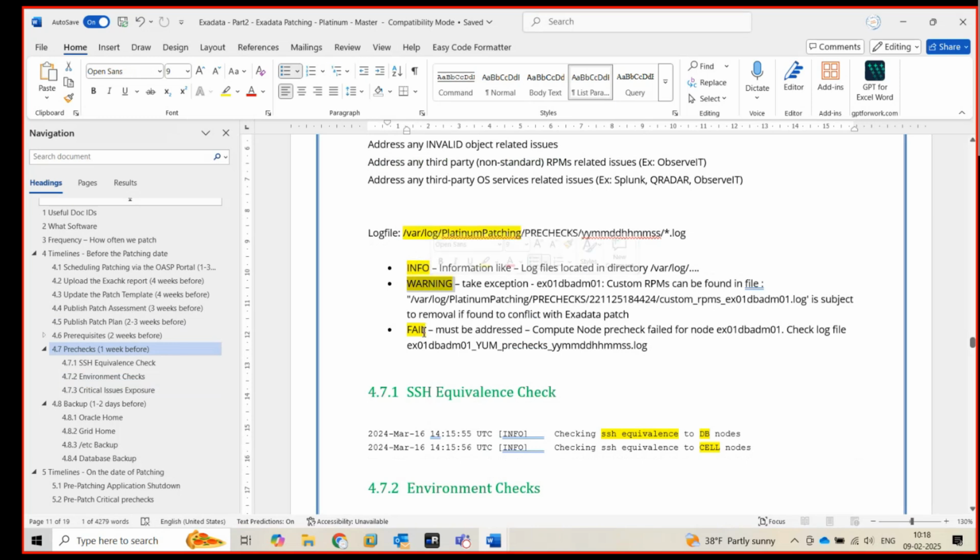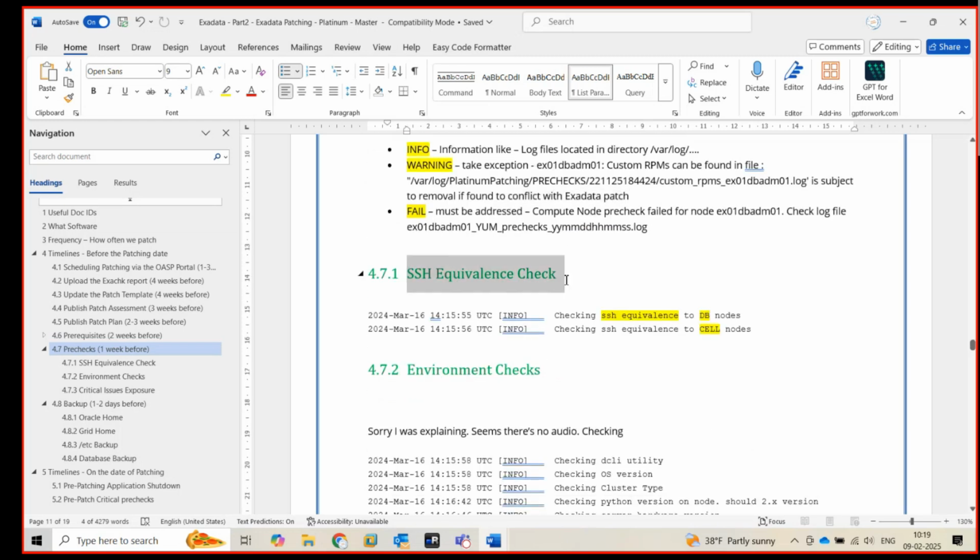In this pre-checks folder, in the pre-checks log, you will see info, you will see warning, you will see fail. Whatever fails, you must address. Whatever is in the warning, you do some due diligence. Like I told you, some custom RPMs: you need not remove all custom RPMs, it's a warning, but some conflicting RPMs you have to remove.